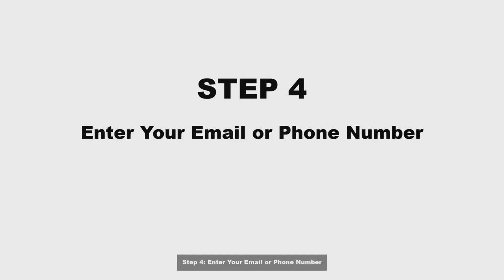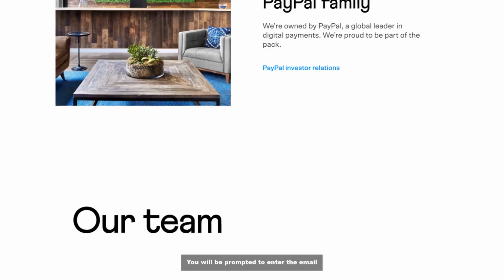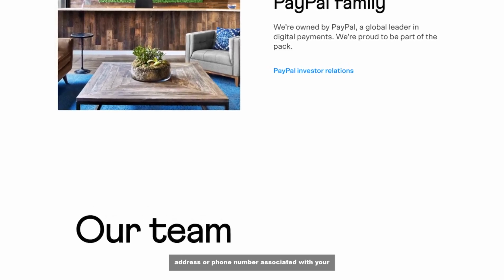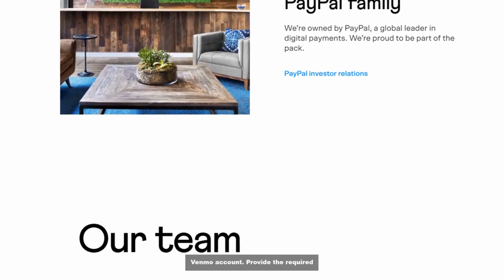Step 4. Enter your email or phone number. You will be prompted to enter the email address or phone number associated with your Venmo account. Provide the required information and tap Submit.